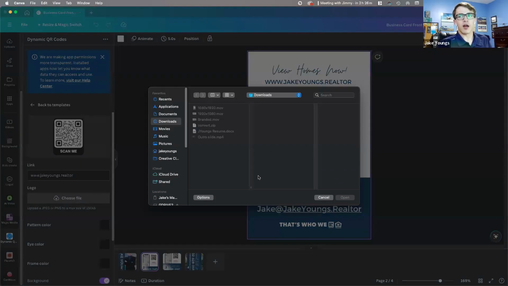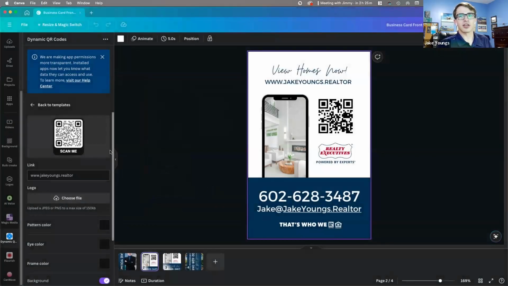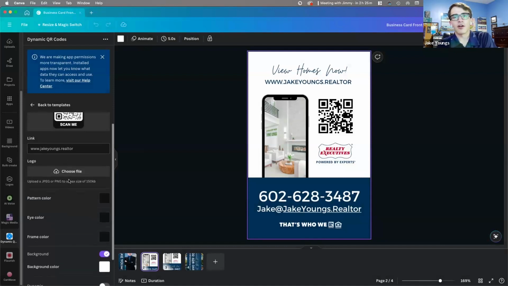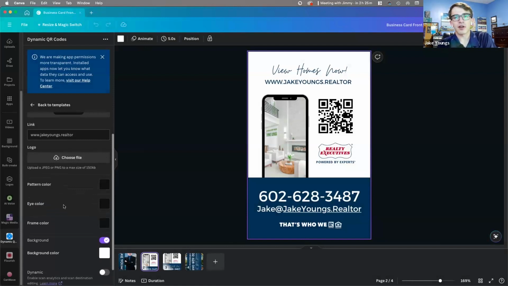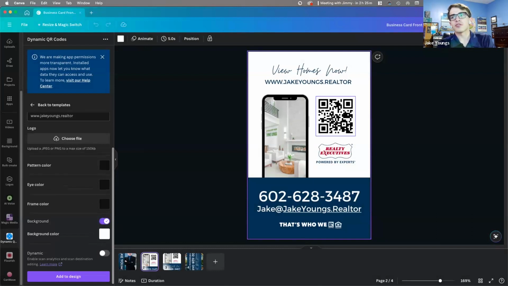Unfortunately, when it comes to dropping a logo into this QR code, the thing that stinks is that it can't pull something out of your uploads in Canva. You've got to upload something from your computer. So it all works out pretty fairly well. And then you can change the colors of your QR codes. You can change your background if you even want one. And of course, you can do a transparent background just like I have on this one.